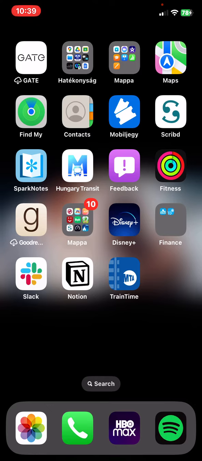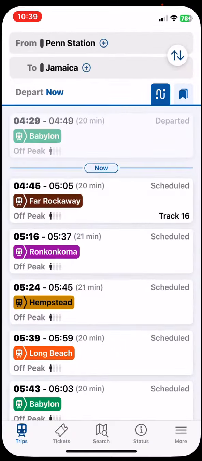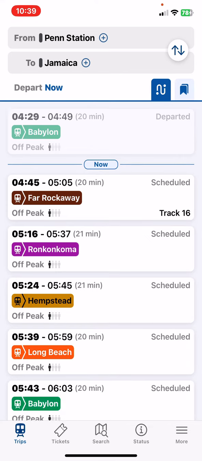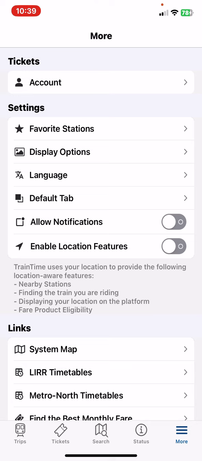Let's jump into it. First of all, open the application on your phone and then click on the More button at the bottom of the page on the right. And at the Settings section, look for the Allow Notifications button. And in order to enable it, just click on the white circle next to it. And once it turned green, the notifications are on.